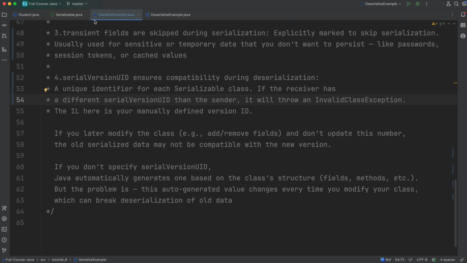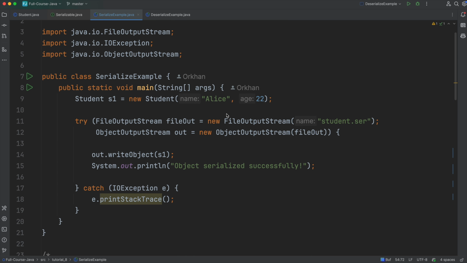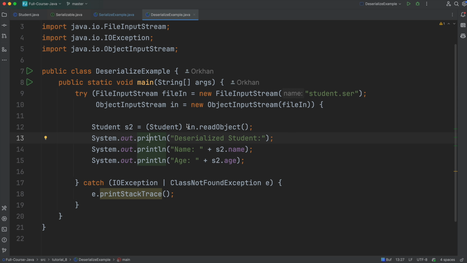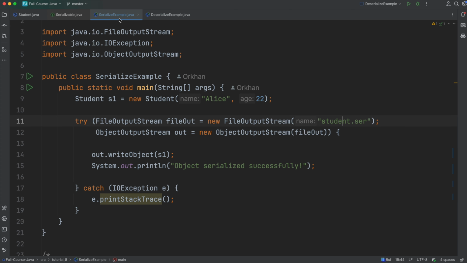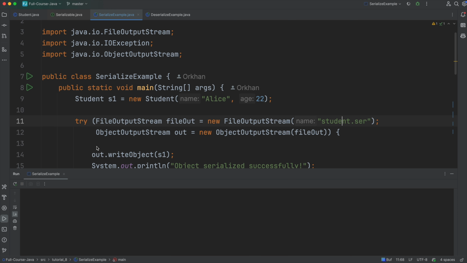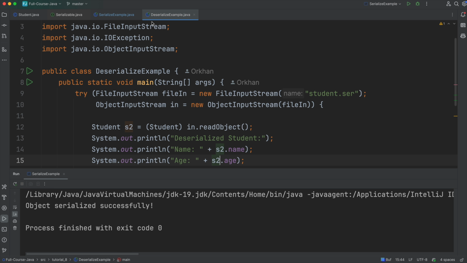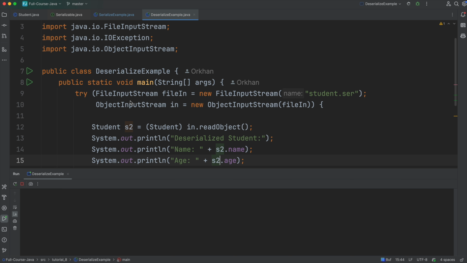So in this case, we have two classes. One serializes and writes the object into the student file, and the other one does the reverse. It deserializes the object and prints the name and the age. So let's first run the serialization. Okay, object serialized successfully, and after that, let's go and deserialize it.